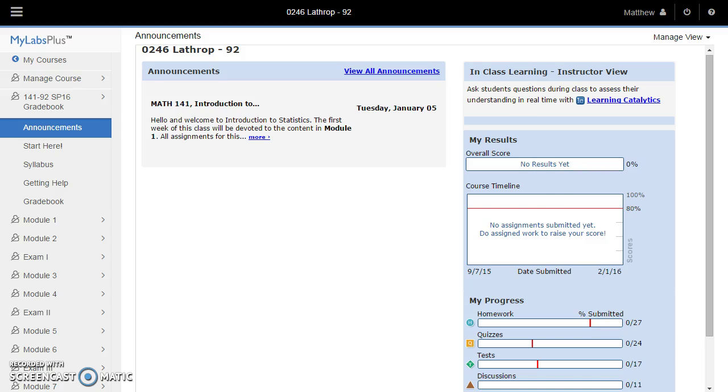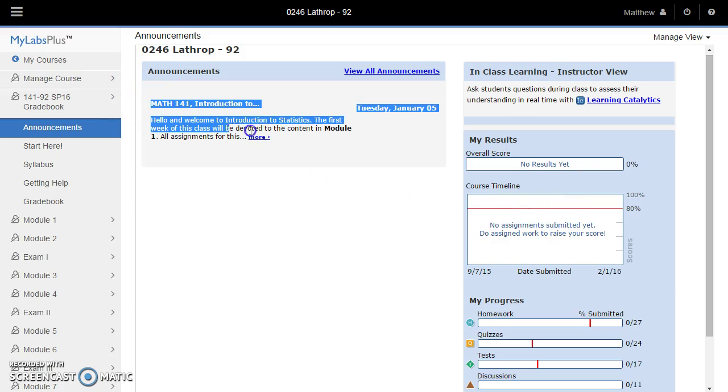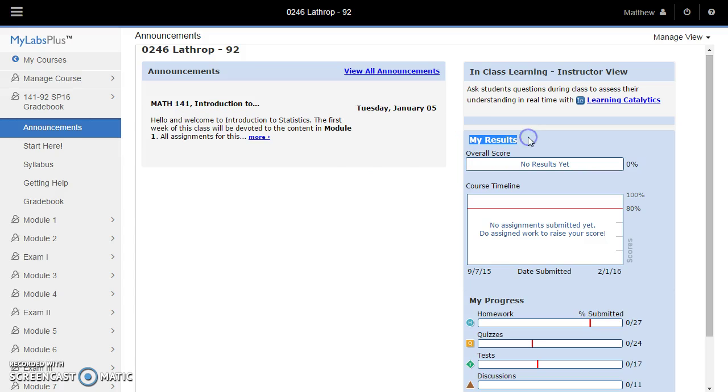This is the page you'll see every time you log into our MyLabs Plus course. You'll see any new announcements that are listed, which I would encourage you to check and read. Over on the right hand side, you're going to see some different boxes that indicate your overall results in the course. Right now I've got a 0% in the course because I haven't completed any assignments, but as soon as you start completing assignments, you'll see these different categories start to fill in. So every time you log in and access the course, you'll get a quick snapshot of where you're standing, how you're performing overall in the course.